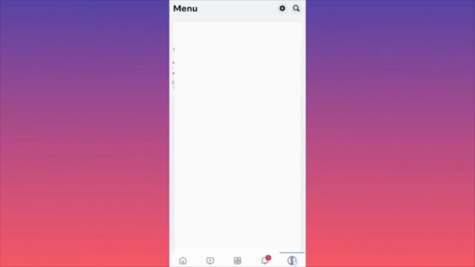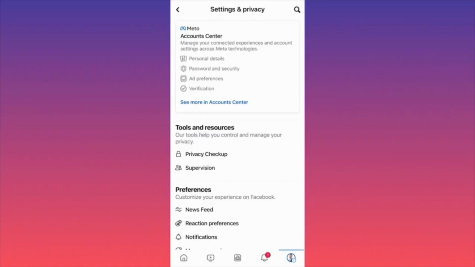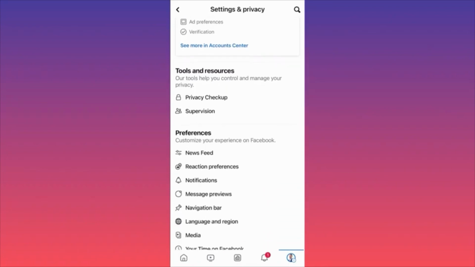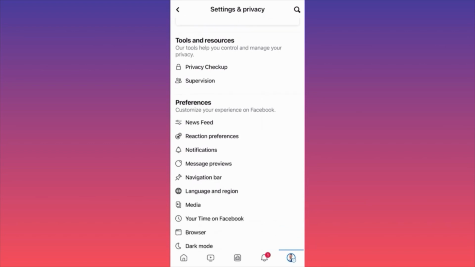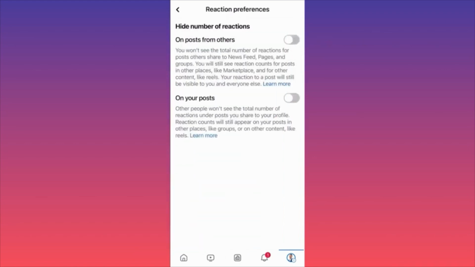Then you want to go to your own profile. When you're on your own profile, you want to head to the top right corner where you see the gear icon. And then you want to go to Settings and Privacy. This brand new feature is located in the Preferences tab. Here you will find a brand new section called Reaction Preferences. You want to click on Reaction Preferences, and here you will have these brand new two options.